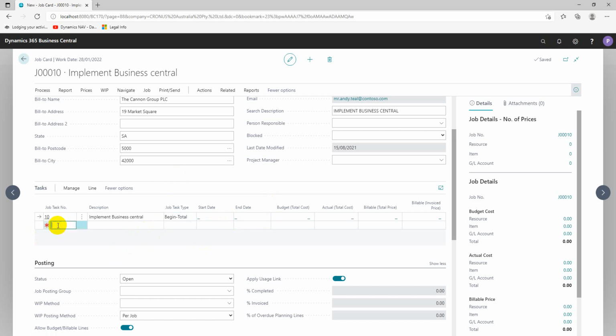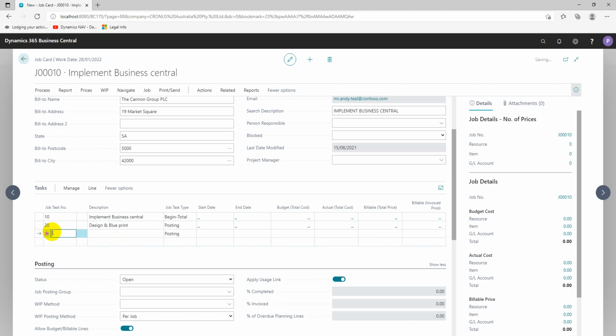So I'm just going to go straight and put here 20. And I can just say this is the design stage. Design and blueprints. You know, we need to start probably accounting for our hours. Design and blueprints. I go to the next. I can just give it number 30. I can say this is, I'll just say data migration.